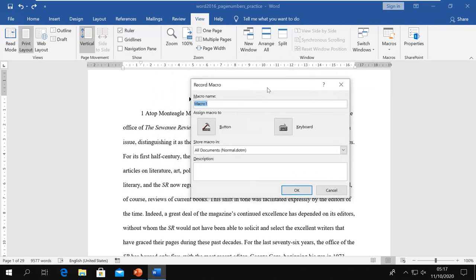Now when I start the recording here, it gives me the option to name it. So you can name it as you want. Then you have the option here to select the shortcut for your macros to run. You can use the button which will appear here in the quick status bar, or you can use some keyboard shortcut.